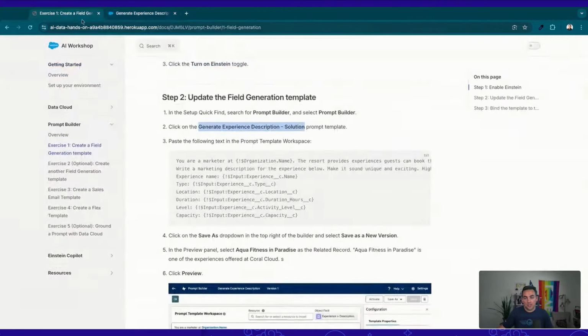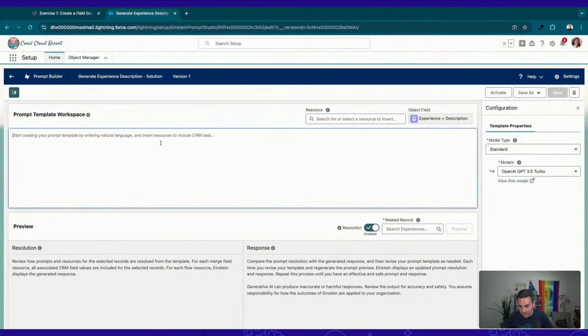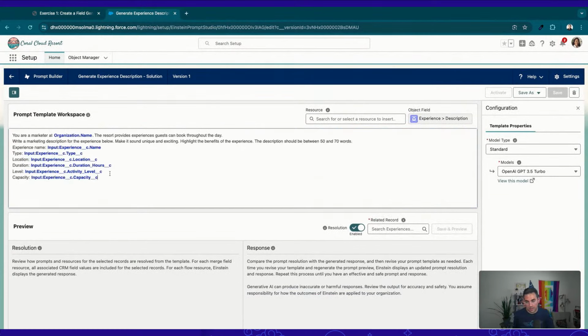Now, for the exercises today, we're just going to copy and paste from the documentation. And so for this first prompt, you can go ahead and click on this copy button here. It's going to copy this prompt, and we're just going to paste it here in the prompt template workspace.